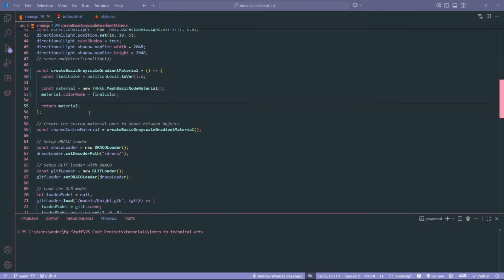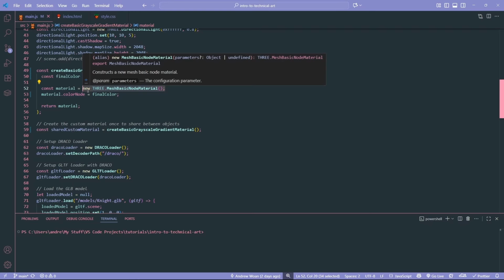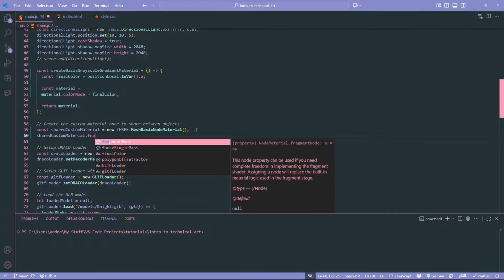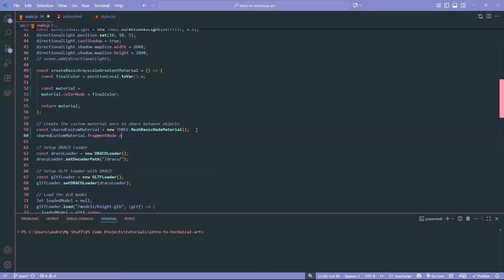Okay, so I'm going to come back here and I'm just going to copy the three mesh basic. I'm starting with the mesh basic material just because I don't want it to be affected by lighting, but we're going to change it later so it is affected by lighting. I think, I'm not sure yet, I'm just recording. Anyway, now what we can just do is come over here, shared custom material, and we want to target the fragment node this time. And we want to set that equal to what we have over here. And then we can temporarily get rid of toVar. I'll talk about what that does in a little bit.